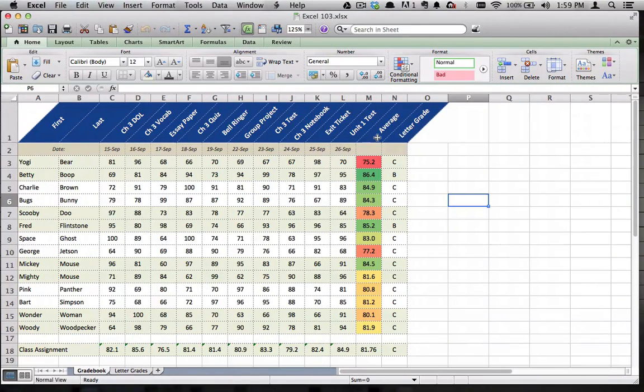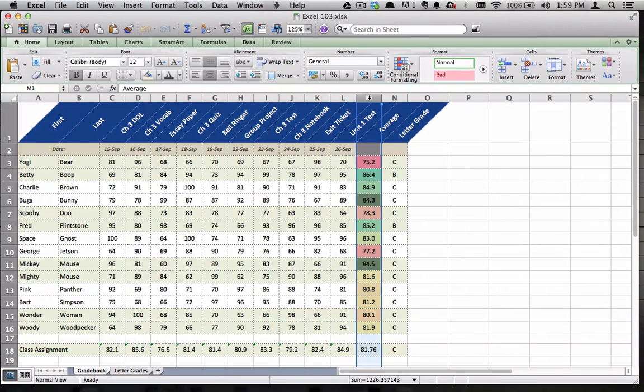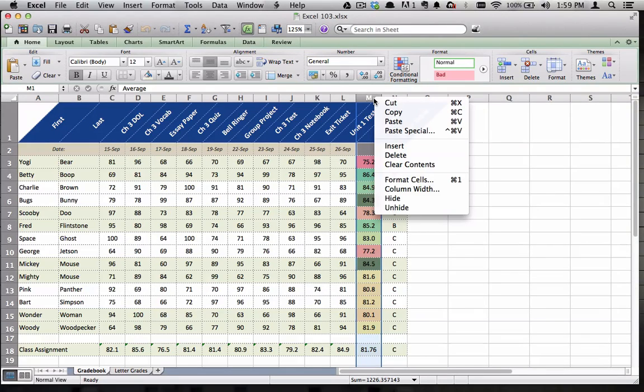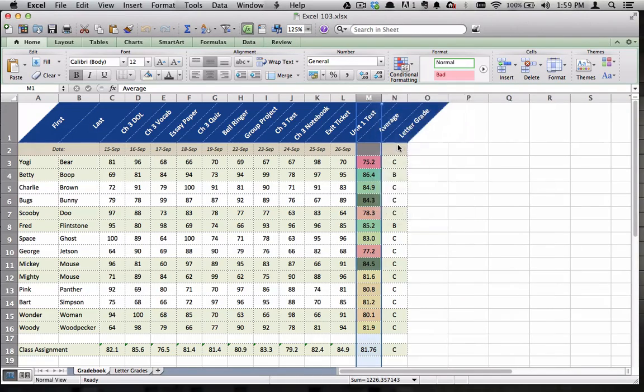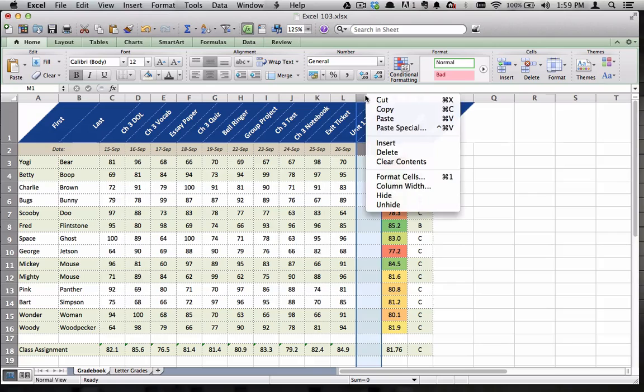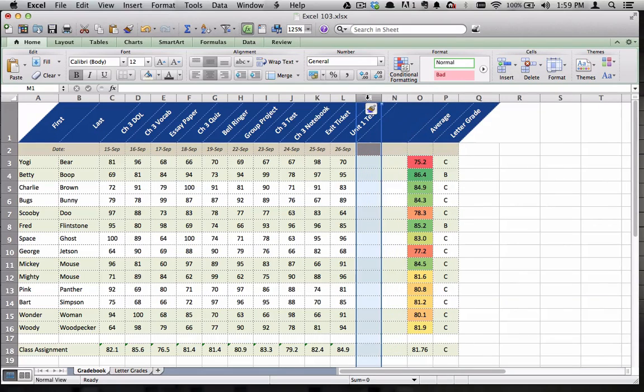Alright, let's start out by making some room for the daily, quiz, and test averages. So I'm going to go up here to the top and select the M column, and I'm going to right click, or if you don't have a right click button, you can do Control on the keyboard and just a normal click. And I'm going to insert a column for the daily average. I'm going to do it again for the quiz average, and once more for the test average.